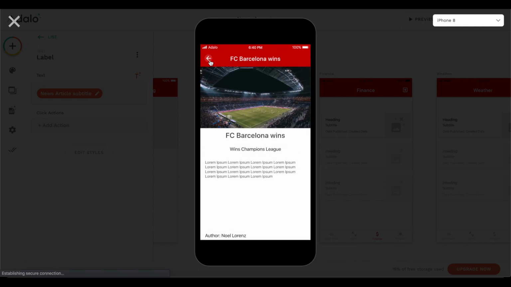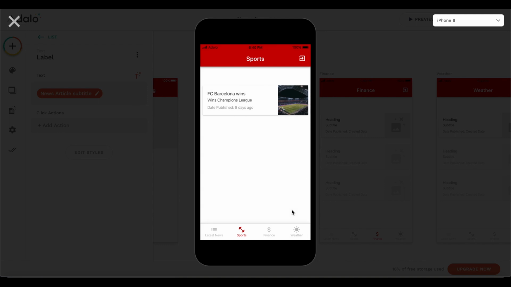And yeah, that's basically it regarding this Adalo news app. Should be a great introduction into creating multiple collections with Adalo, connecting them, and building a nice news app. Of course, you could add more functionality like the ability to favorite the article.